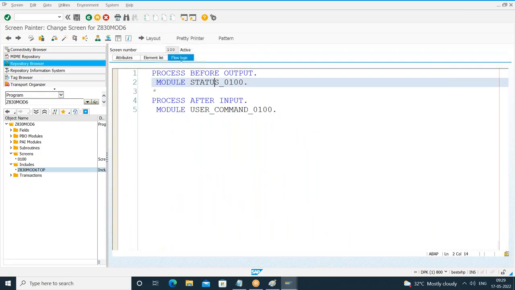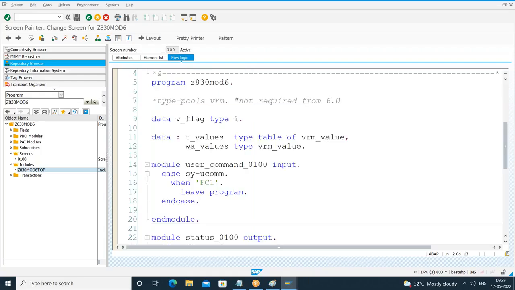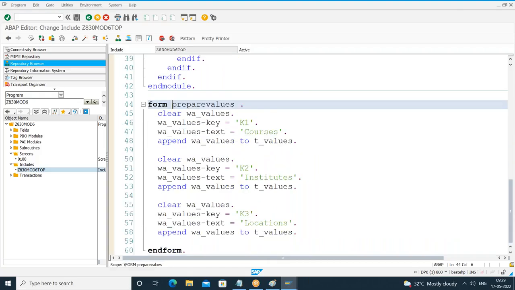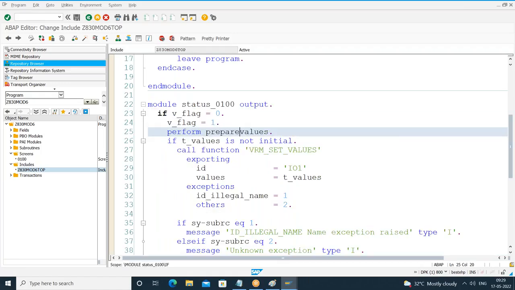So what is the flow of execution here? Whenever we start the program, whenever we start the execution, the first event triggered is PBO. As part of this PBO event module, if flag indicator is 0, yes, first time it is 0. Next time onwards it will not be executed. I'm calling one subroutine. As part of this subroutine, we have prepared the necessary data in the internal table. As part of every value, we have to give the keys also. I gave it as K1, K2, K3. If the internal table is not blank, we are calling the function module. That's it.